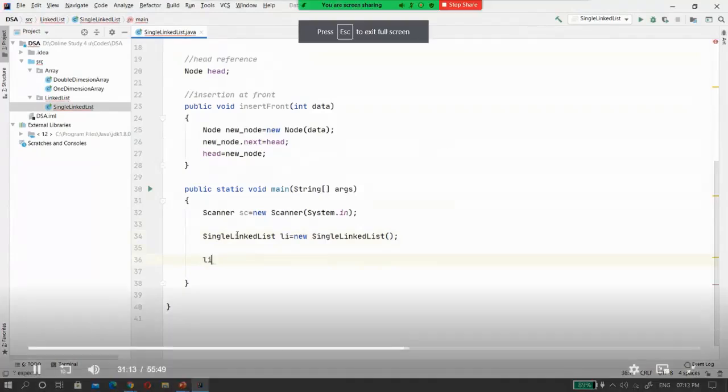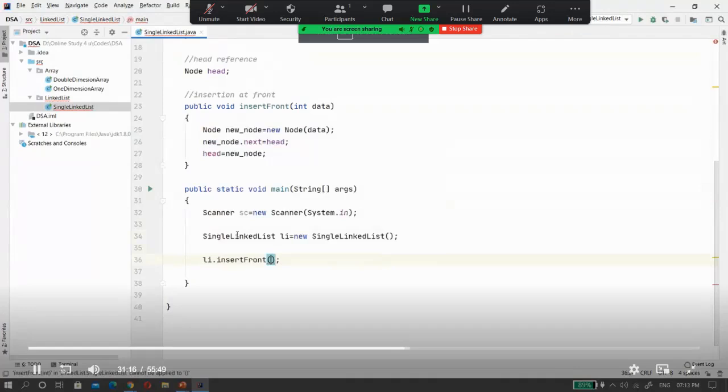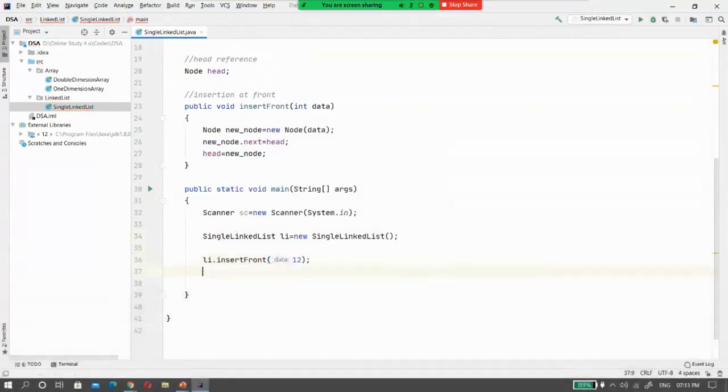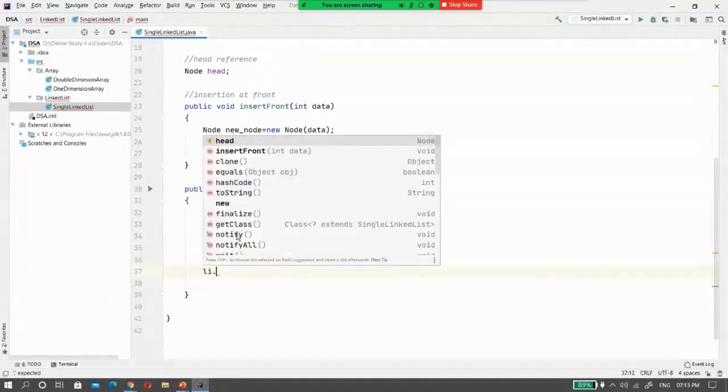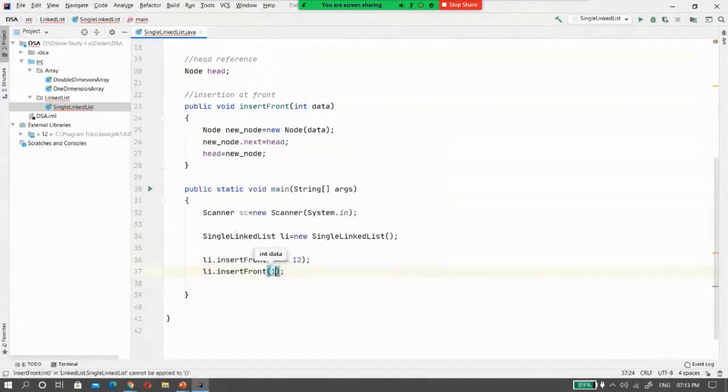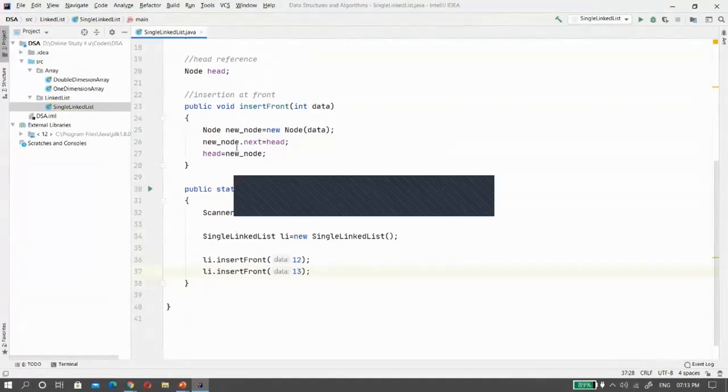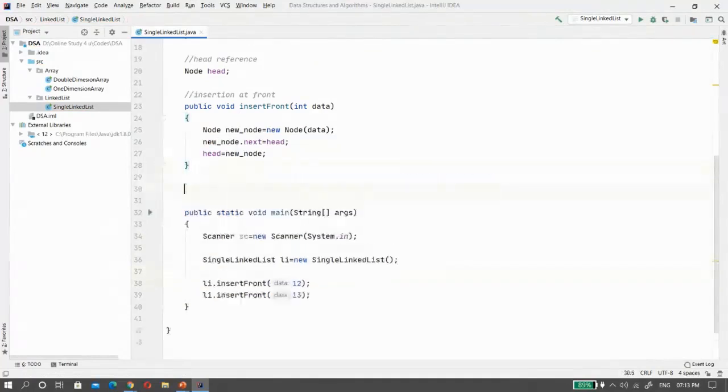Now we can insert some values. So I am doing li dot insert front, let us enter 12. Then li dot insert front, let us enter 13. Till now we cannot see those values. They will just be inserted, but we haven't written any function for iterating those values. So first let us write the function to iterate the linked list. I am writing one more function here.